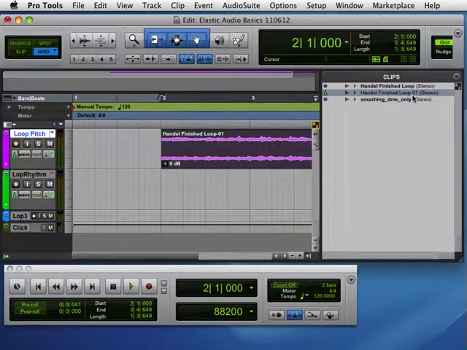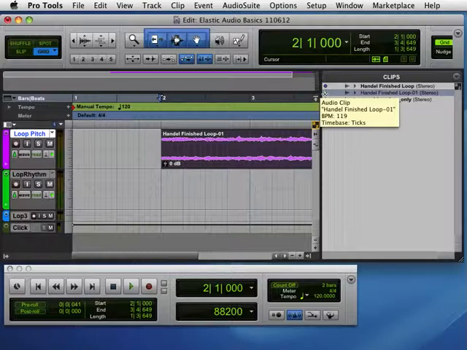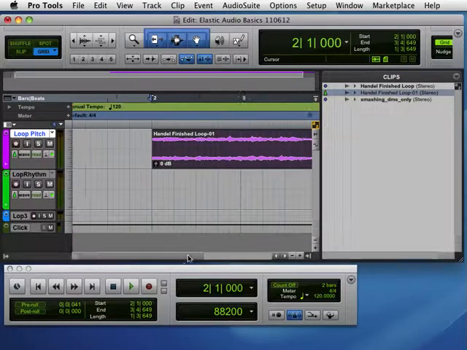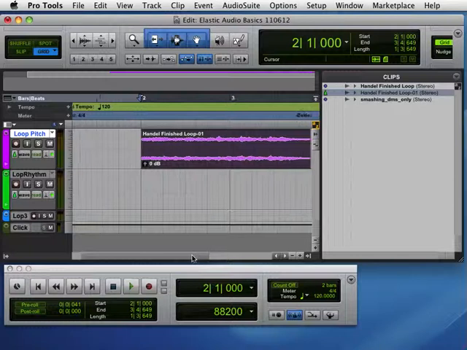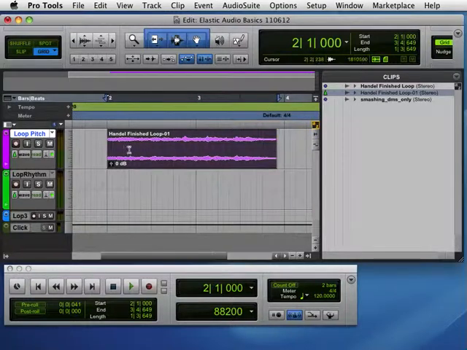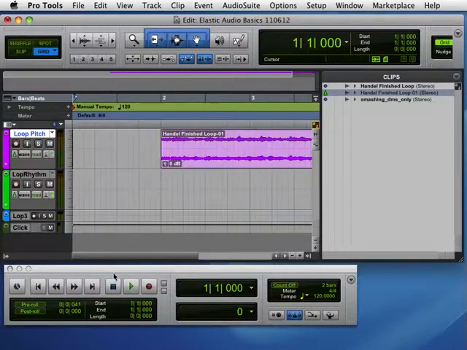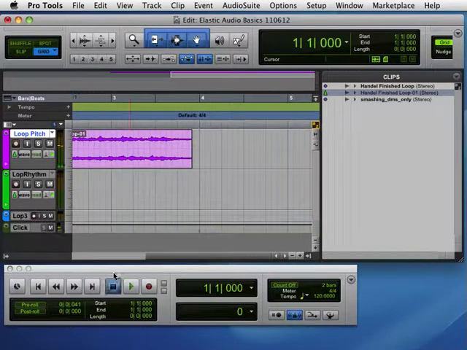And you notice already in my clips window, there is a version of this Handel finish loop that has a little clip tick time base next to it. That means it's being adjusted. Okay, so let's hear how this sounds with the metronome. As you can hear, it's not quite lined up with the metronome.